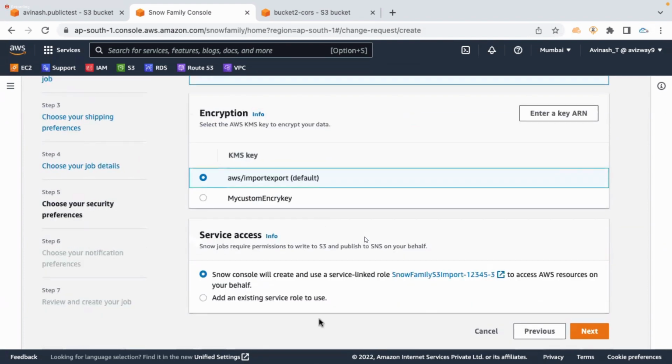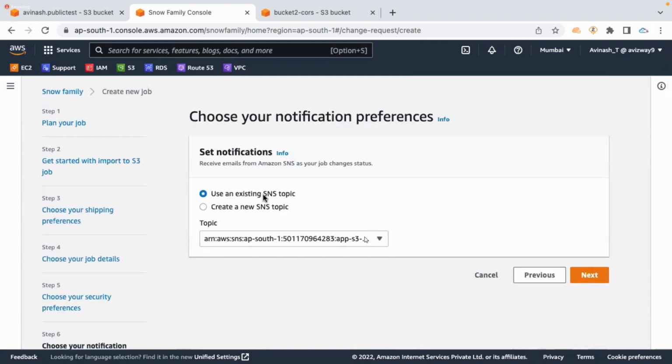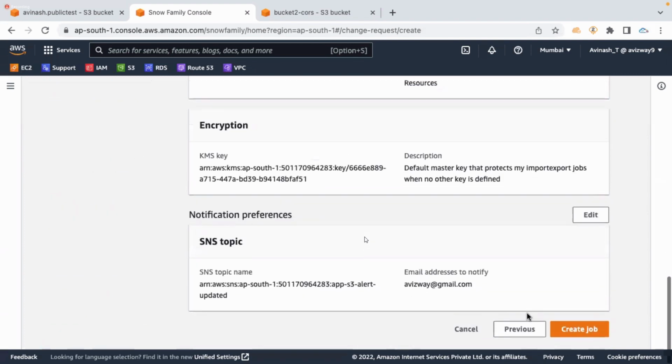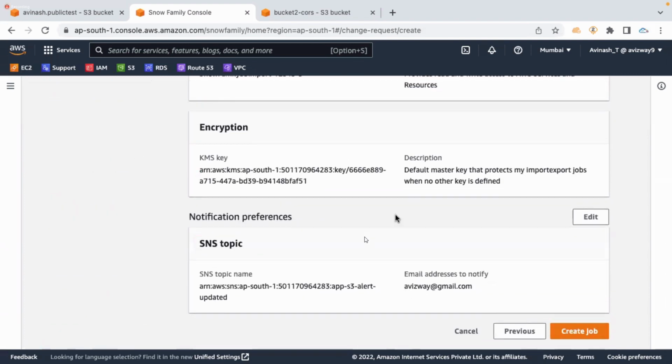Next, encryption is mandatory. Click on next. So you want to get notification when the job is prepared and all. Then click on create job. Now AWS will send that device to the mentioned address. So then you can connect that device. So then you can copy all the data.